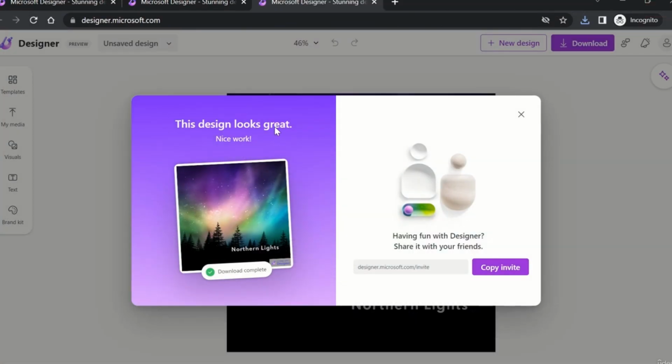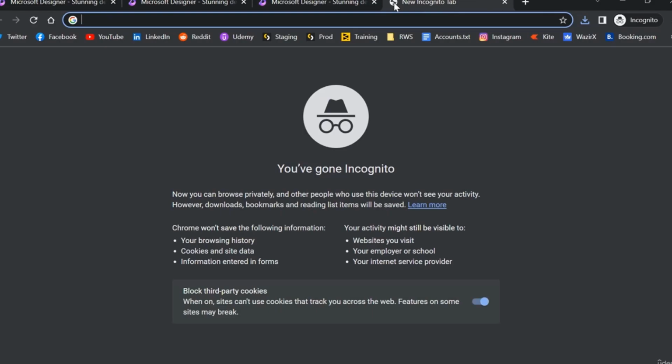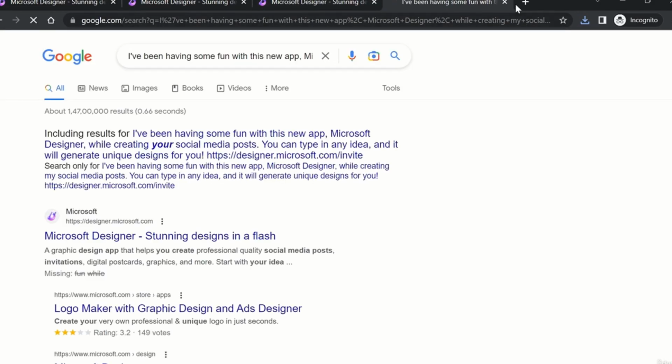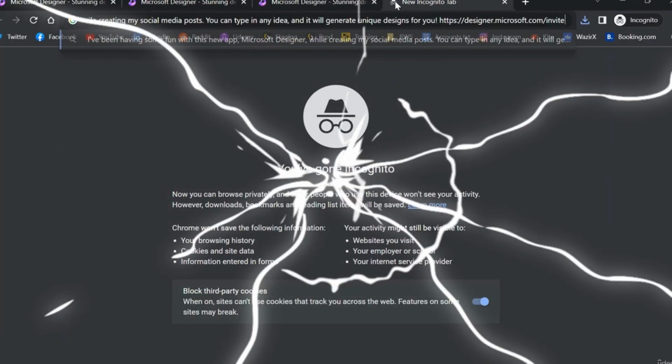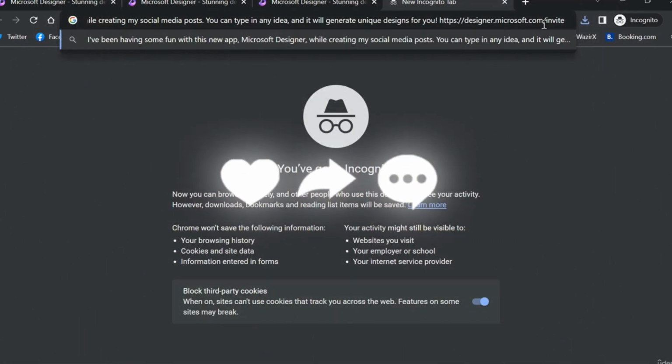Pretty cool. This design looks great. Nice work. And if you are having fun with the designer, you can copy invite and share it with your friends. So this is my invite link. But yeah, you can share that whole stuff. That whole text is there. So generate designs.